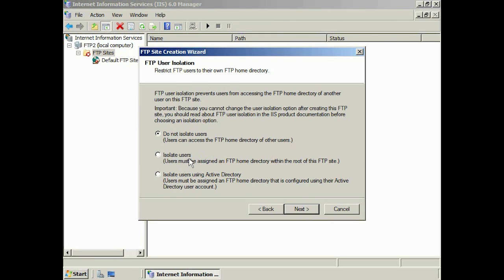The last option isolates users according to Active Directory. This allows you to configure the FTP settings in Active Directory, which has its advantages. However, it does mean that any users connected to your FTP server need to have a username in Active Directory.